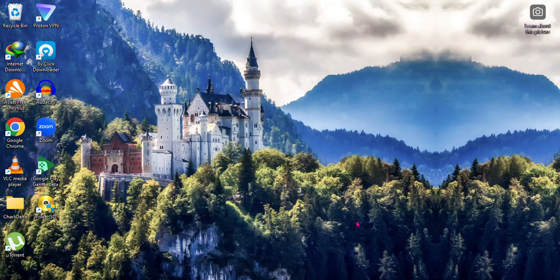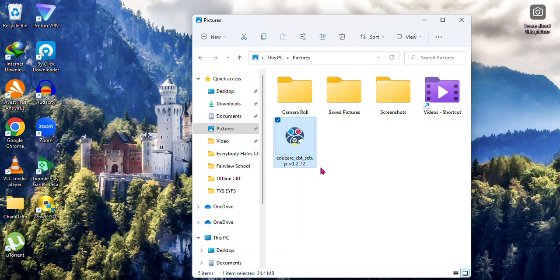Good day. So I'm going to be taking you through the process of installing the offline app and how to run it. So first you need to download the installer file. Once you download the installer file, I kept my own installer file here. So this is the installer file. All you just need to do is install it in the system.